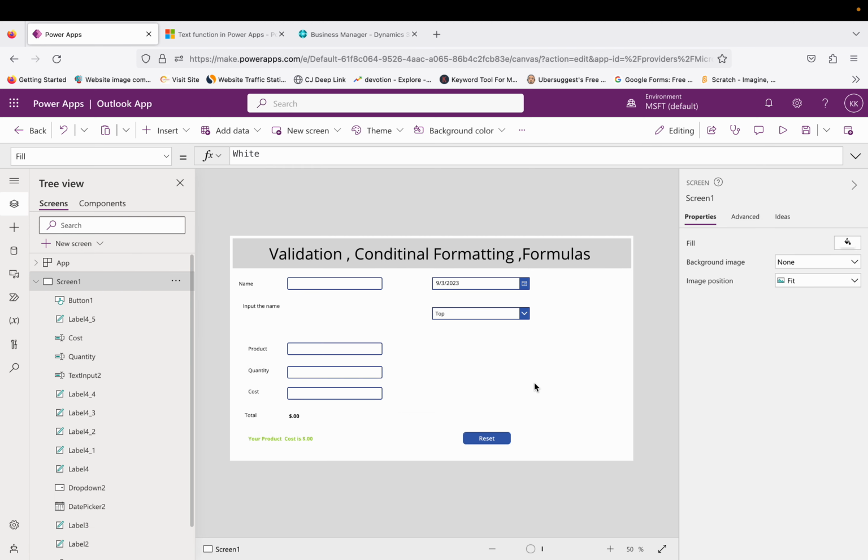So in this video I just wanted to show you these some basic things so that you can start creating your sample power apps in this power app portal.